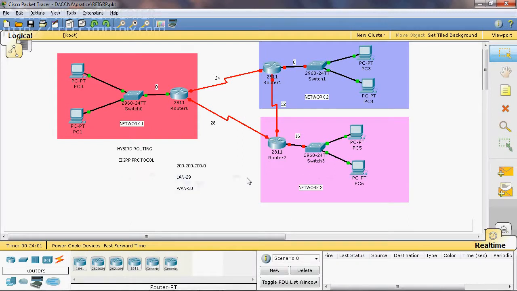Hi friends, today I will teach the topic hybrid routing. Hybrid routing is a combination of both distance vector routing and link state routing. In hybrid routing, we can use the protocol EIGRP. The expansion of EIGRP is Enhanced Interior Gateway Routing Protocol. Using that protocol, we can configure the scenario.